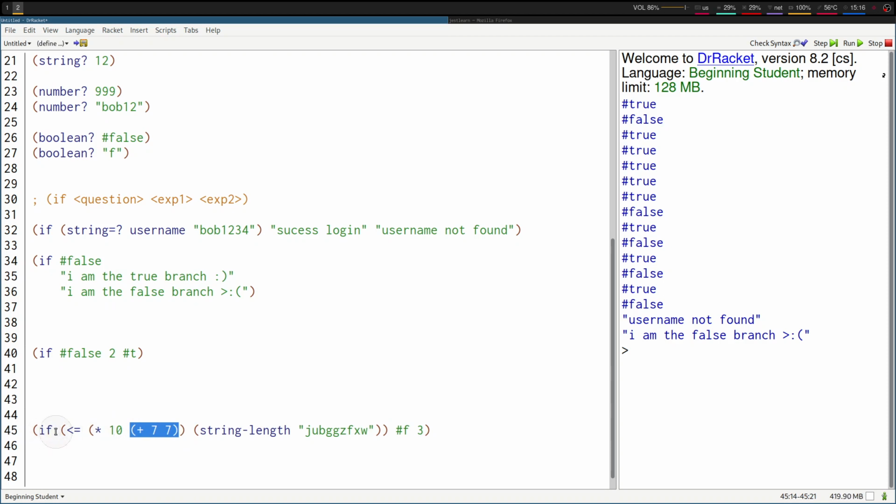So left to right again. This is less than or equal to. It takes 2 sub-expressions, so we have to go left to right and evaluate this. This is 14. All right, and then this would be equal to 140. So the string length of this is 1, 2, 3, 4, 5, 6, 7, 8, 9. So this would be equal to 9.